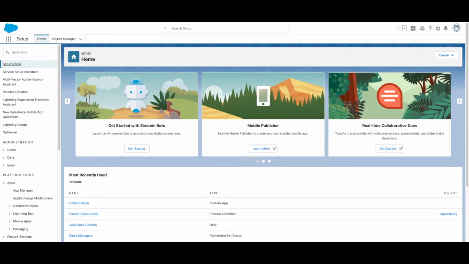Today's video, we'll show you how to clone apps in Salesforce. Cloning apps is a Winter 23 beta feature that is useful when you need to create a new custom Lightning app, but your configuration will be fairly similar to the one you've already created. To start using this beta feature, follow these steps.